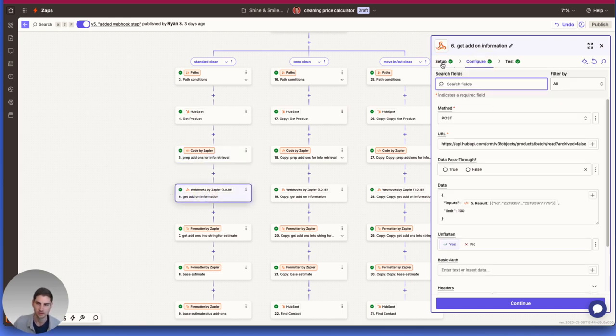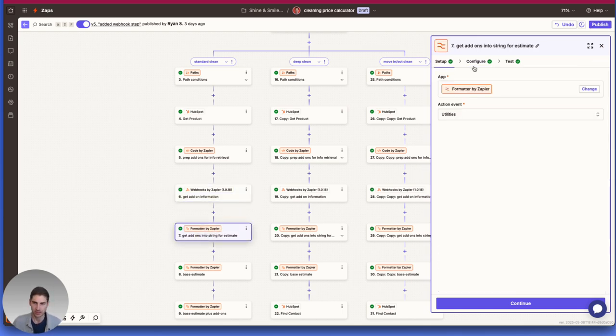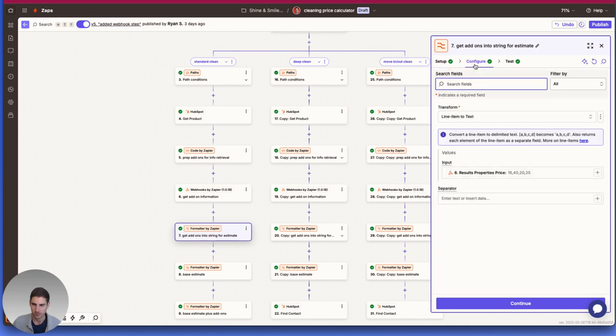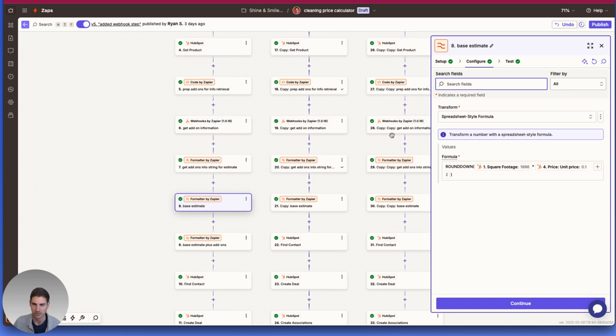And then this get add-on information is basically taking the output and getting all the add-on prices for the most part. And then we have a code step or a formatter step to put these add-ons into a string for the estimate. So they kind of come as line items. We're going to put those into a string. And then we're calculating in step 8 here our base estimate.